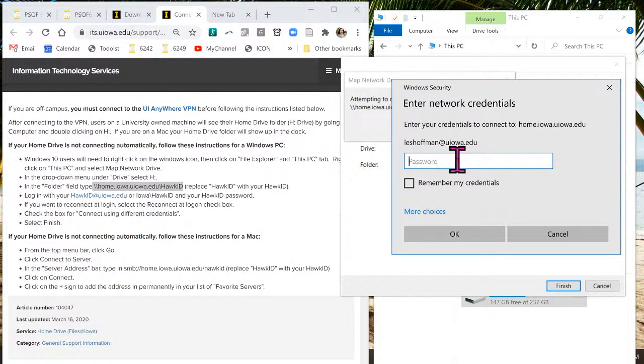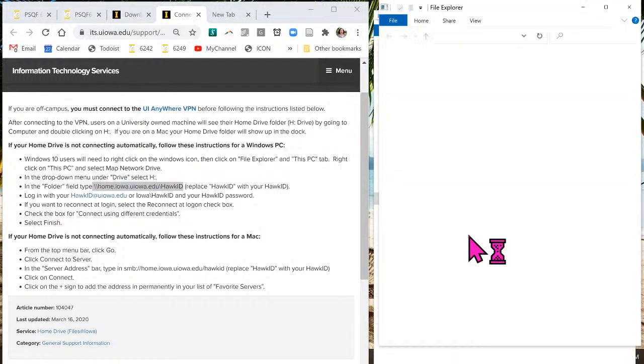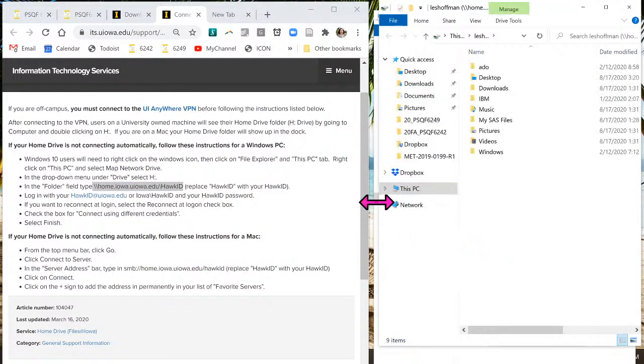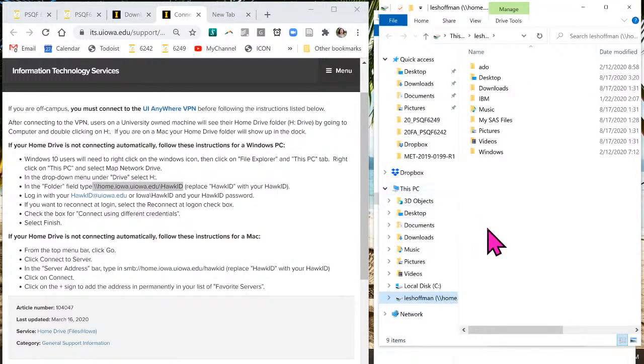I'm going to go ahead and type in my University of Iowa password, hope that it remembers my credentials, and it appears to have worked. So now under this PC app, in addition to a local C drive, I have this server address that I now can access just as if it were on my own computer.